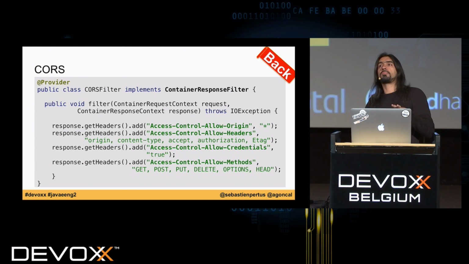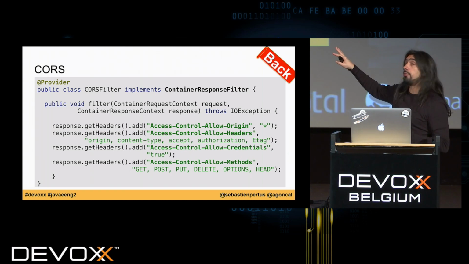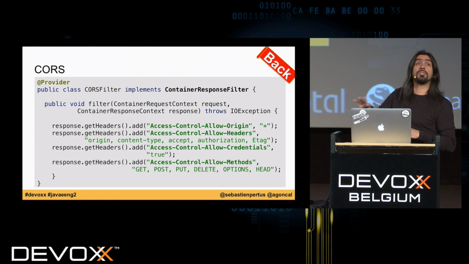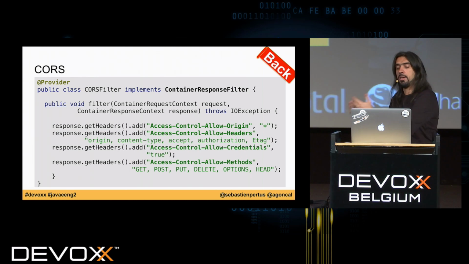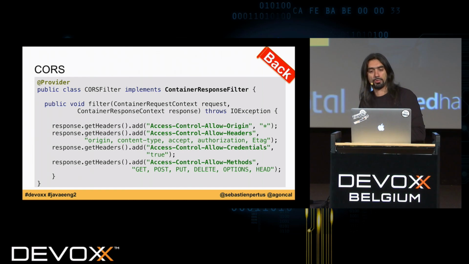So the first thing I need to make sure is that each time I have a response, I set that. The good thing with JAX-RS is you write it once, and by default it's everywhere. So now each time he invokes one of my REST services, I'll bring back in the response these 4 headers. Well, there are actually a few more, but the slide is too short.